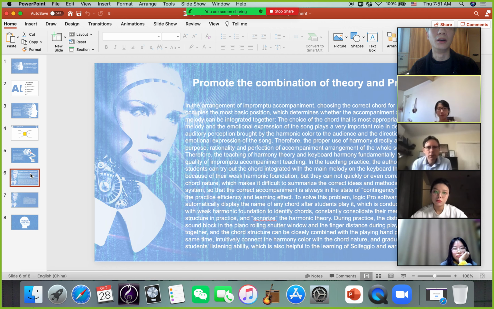Therefore, the proper use of harmony directly affects the purpose, rationality, and perfection of accompaniment arrangement of the whole song. Therefore, the teaching of harmony theory and the keyboard harmony fundamentally determines the quality of impromptu accompaniment teaching.